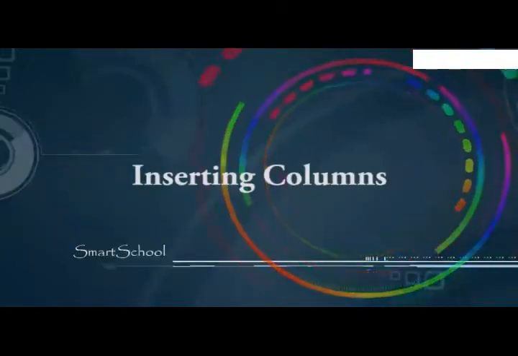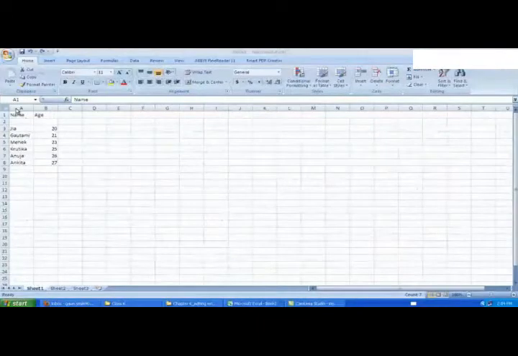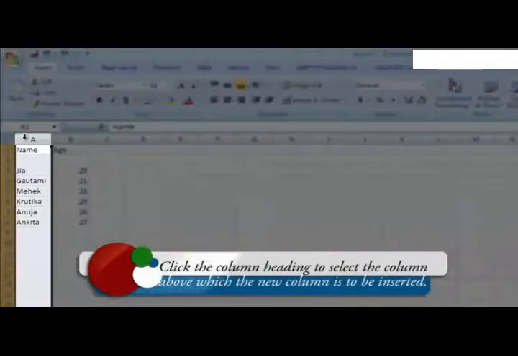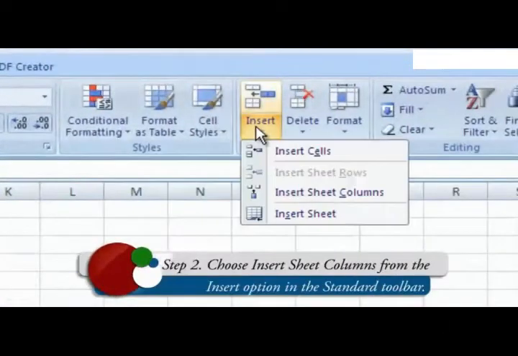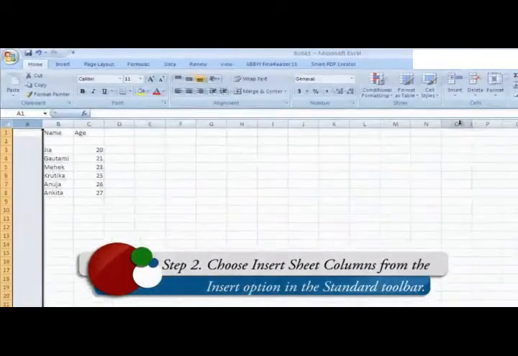Inserting columns. The steps to insert a new column are: Step 1. Click the column heading to select the column above which the new column is to be inserted. Step 2. Choose Insert Sheet Columns from the Insert option in the standard toolbar.